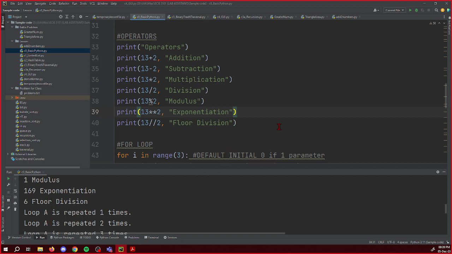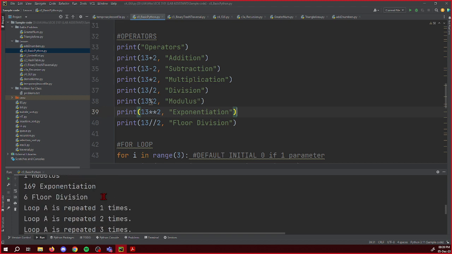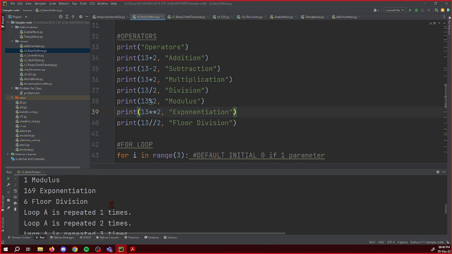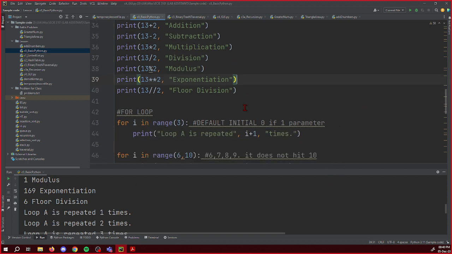Okay? And finally, the floor division. What does it mean by floor division? Basically, when you put a double slash, it means that you are going to divide 13 by 2 and take only the result, not the remainder. If you divide it normally, you will get 6.5, but if you divide it and change it into an integer, you will only get 6. There's no point at the back. Okay, so these are the operators.